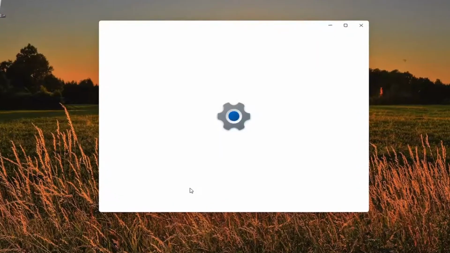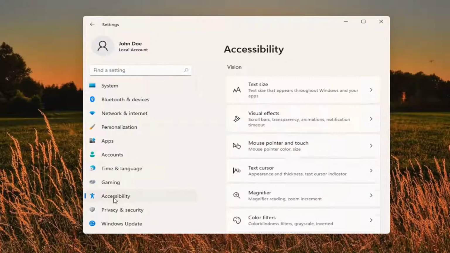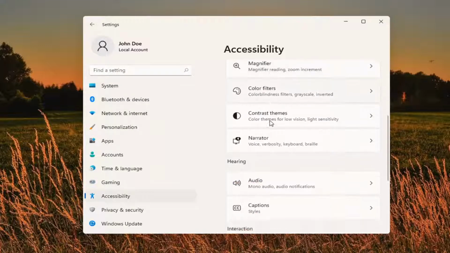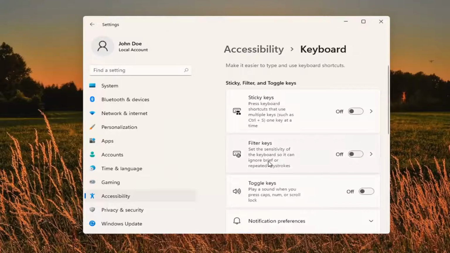Settings. Select Accessibility on the left panel. And then on the right side, you want to scroll down underneath Interaction and select where it says Keyboard. You want to go and see where it says Toggle Keys. Play a sound when you press Caps, Num, or Scroll Lock. Either turn that on or off depending on your preference, and that's about it.